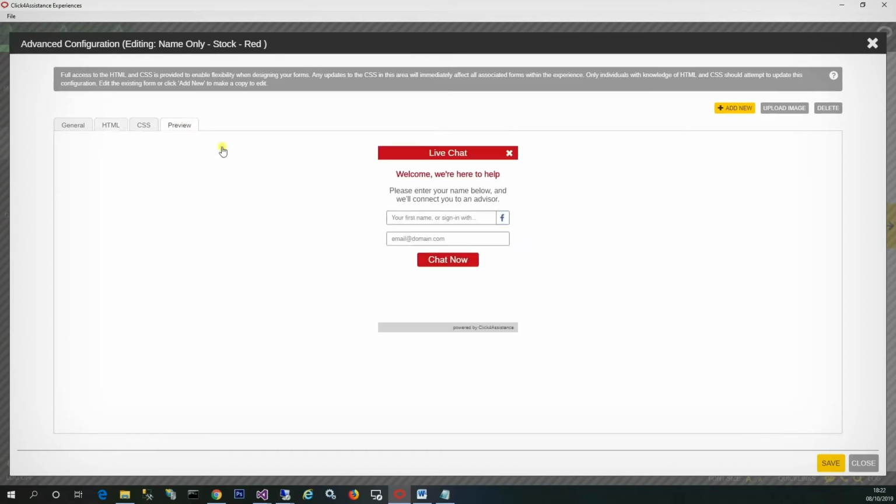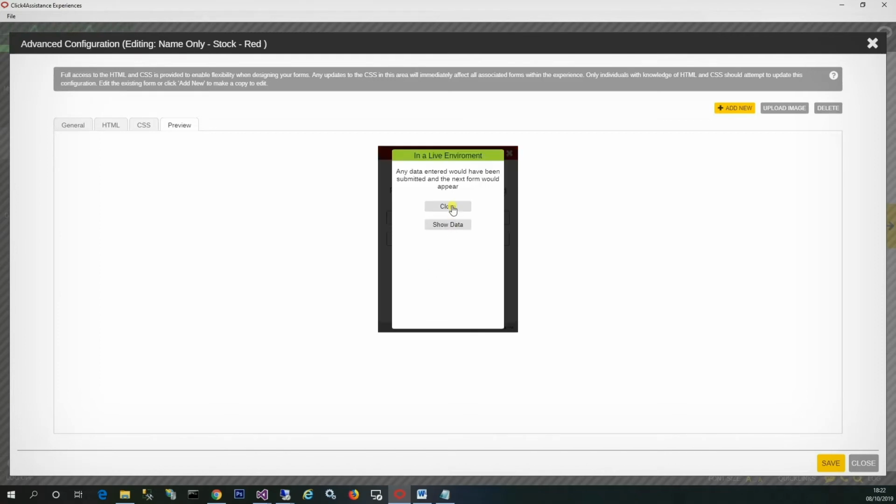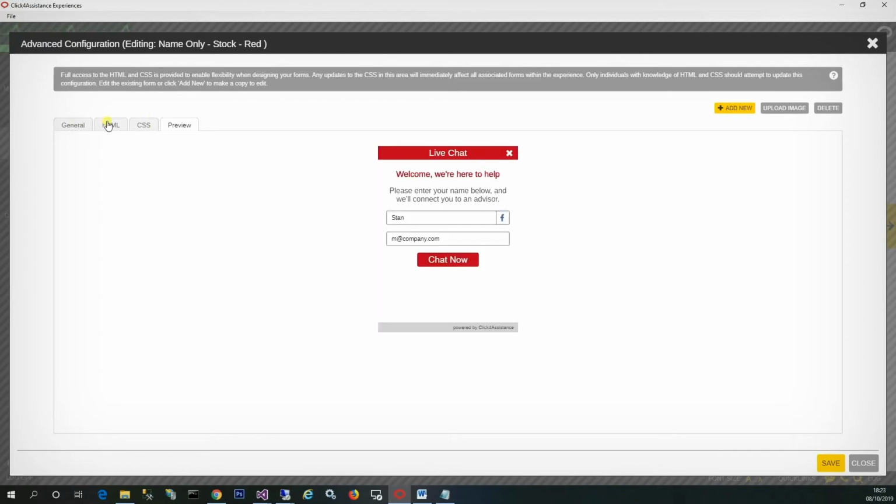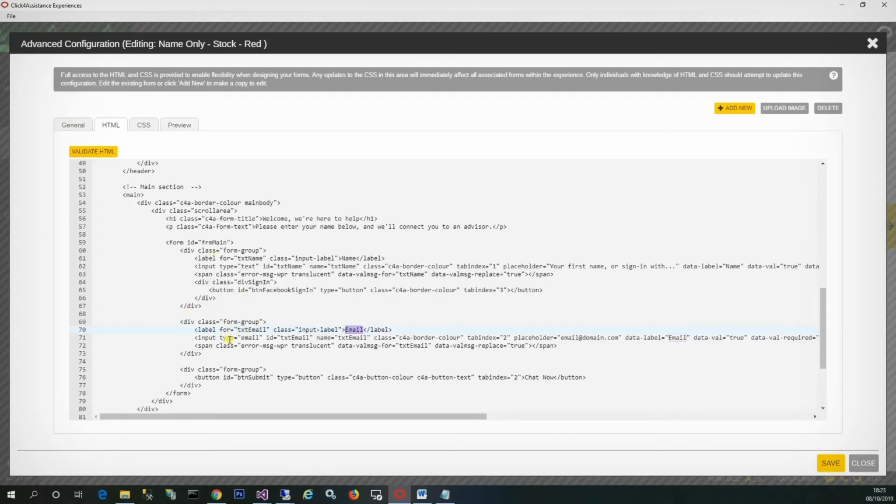So if we have a quick look in the preview, now we've got an email box here, so we can put a name in there as Stan. If we leave the email empty, it prompts us that we need to put one in. If we put an invalid email in there, again it prompts us that a valid email address needs to be entered. If we put a correct one in now, so me@company.com, this will now say that the form will submit, and we can show the data that was pushed through. So we're pushing through the name and the email address. The agents will see this information in the dashboard. So that's how we add a simple text box.